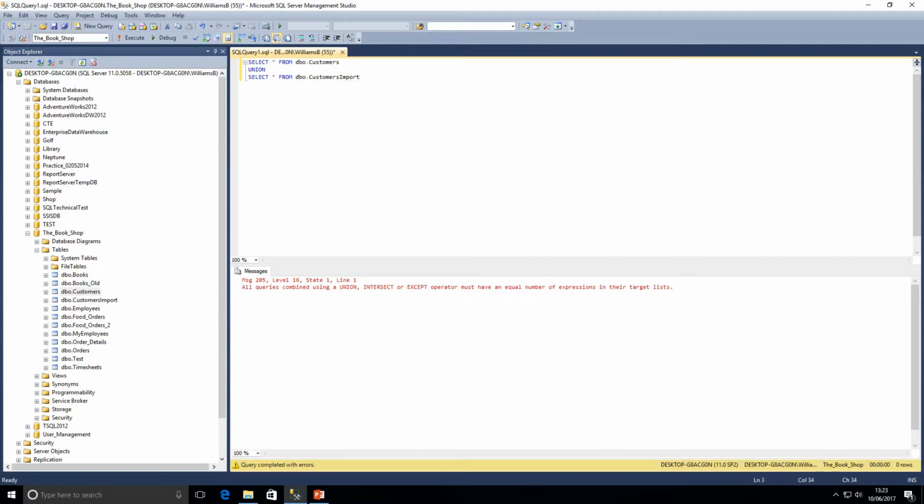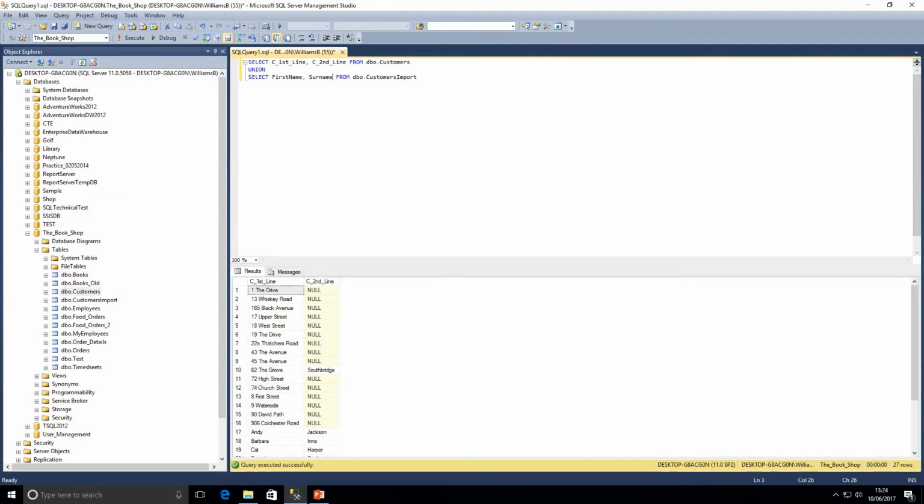Now, another rule that was stated was that the order of columns must be the same, which is correct but not entirely true. What we could do is select the first line of the customer address and the second line from our customers table, and then mix it up a bit. Within the customers import table, we will select the first name and surname. Now we've got two columns from each result set, so we won't get a failure saying the number of columns must be the same. But if I run that query, we can see SQL didn't actually know that those columns are completely different. So in terms of ordering, you have to be careful yourself, because SQL can't work that out for you.